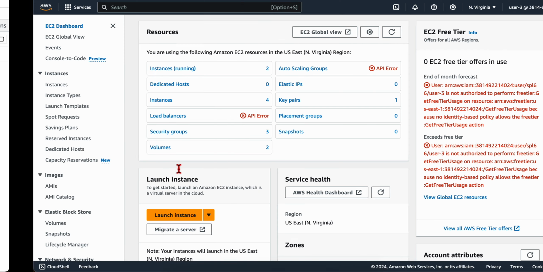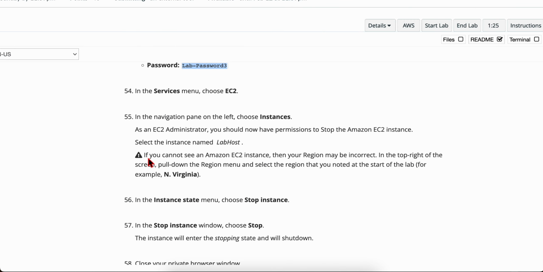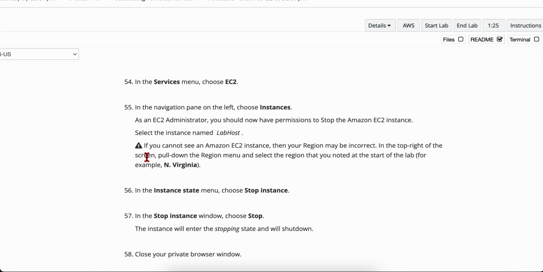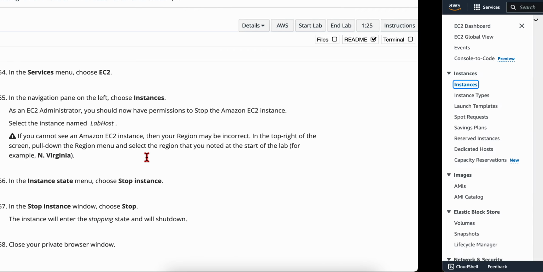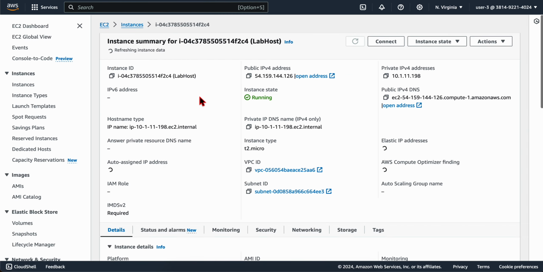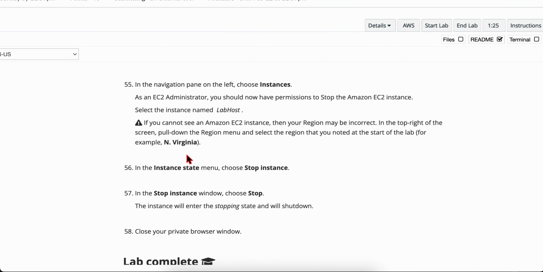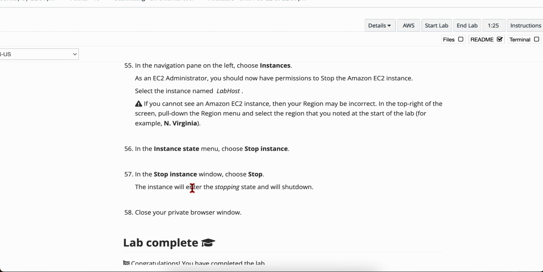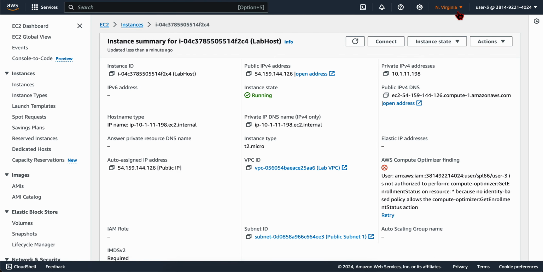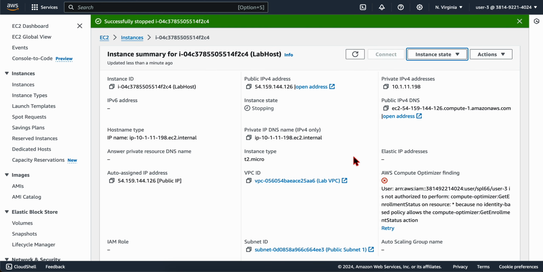Alright. Okay. As an EC2 administrator, you should now have permission to stop the Amazon EC2 instance. Select the instance name LabHost. This one is running, so select it. If you cannot see the Amazon EC2 instance, then your region might be incorrect. Ours is correct in North Virginia, so we don't need to change the region. In the instance state menu, we're going to choose stop instance. Stop instance. Successfully stopped.